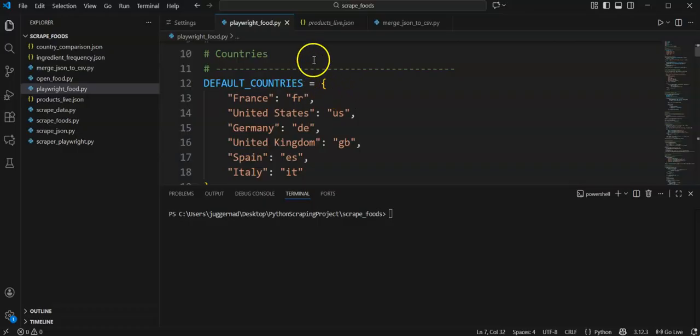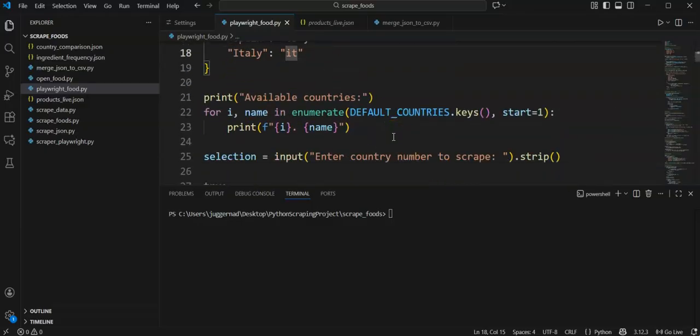Each country name is paired with its Open Food Facts code: for France, FR, United States, US, Germany, DE, United Kingdom, GB, Spain, ES. If you expand this one, ES, that's España. Italy, IT. In this one, the print available countries.